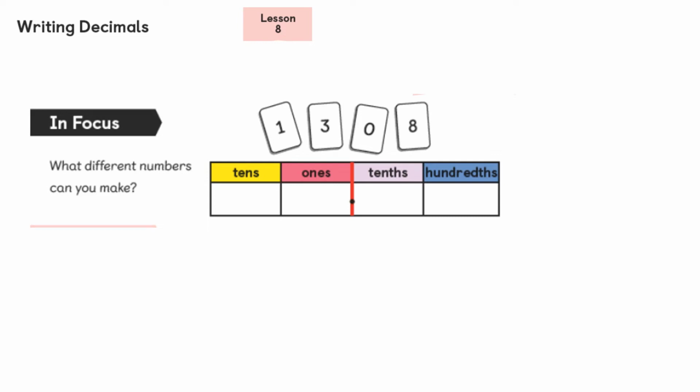Hello all and welcome to lesson 8, and we're going to be writing decimals today. Now as always we're going to start with an in focus task, so if you have a look up here I'll read the question out loud. So in focus today it's asking what different numbers can you make?